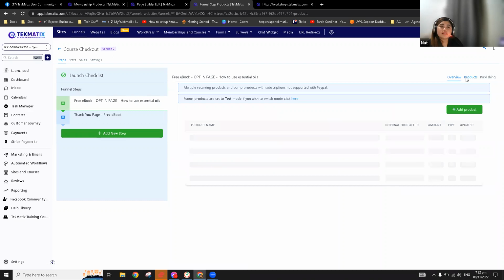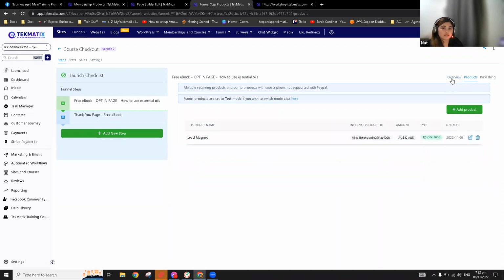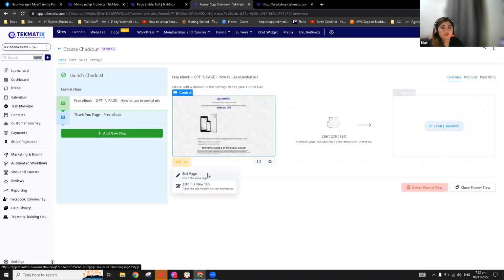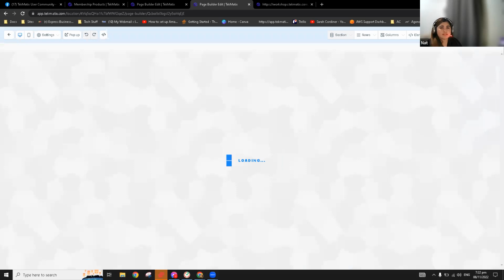So since we already linked the product for the specific checkout in course, that should be all good. I'll just edit this one and pop in our order form. It's important to add an order form for courses or products or lead magnets that you are currently selling. That's where we collect payments, the order form.